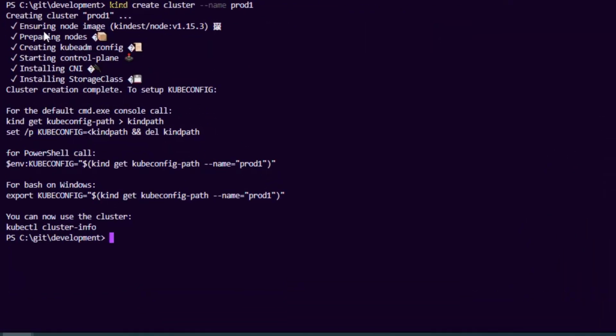And there we go, it's done. So it went and created a Kubernetes cluster using 1.15.3. So you can specify the version of the cluster you want by passing in the image. You can see preparing nodes. It's created a control plane. And then it gives you a bunch of options to access the cluster. Now for PowerShell, you can set an environment variable, or on Bash, you just set a kubeconfig environment variable like that.